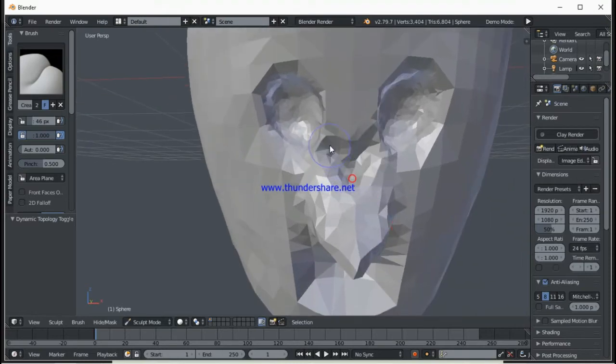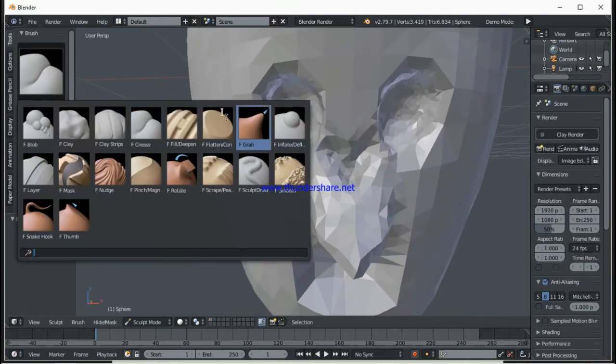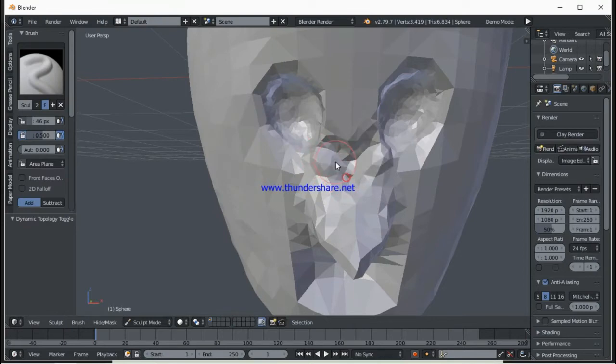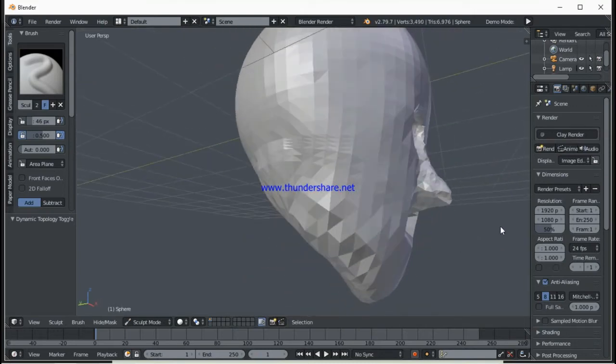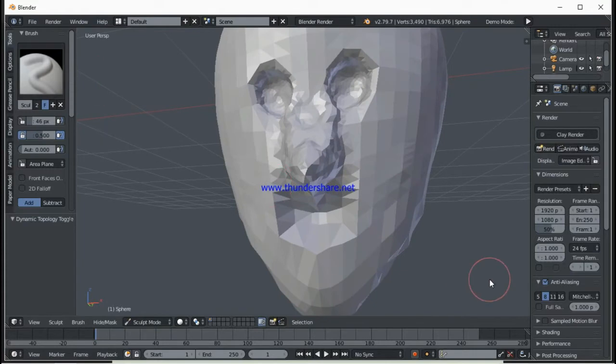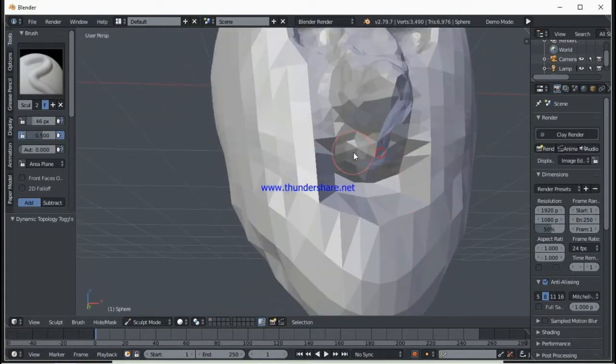Then let's sculpt the nose much better by using the sculpt brush. So that's fine. And we'll smoothen things out later, but for now, let's just keep this geometry the way it is. Then let's also add some lips here. So I'm actually going to do this.